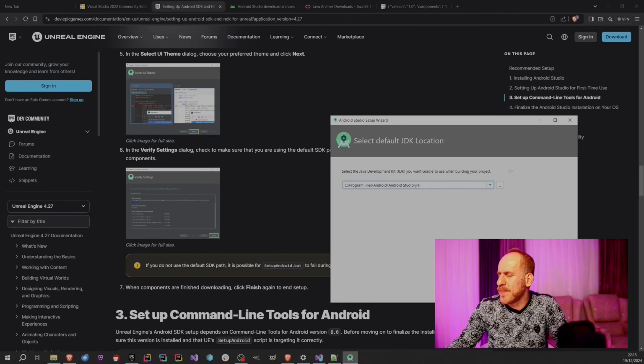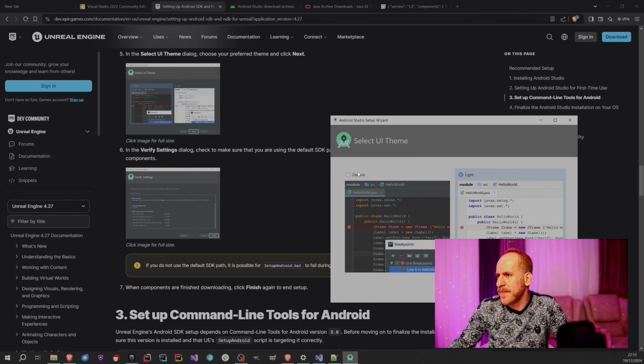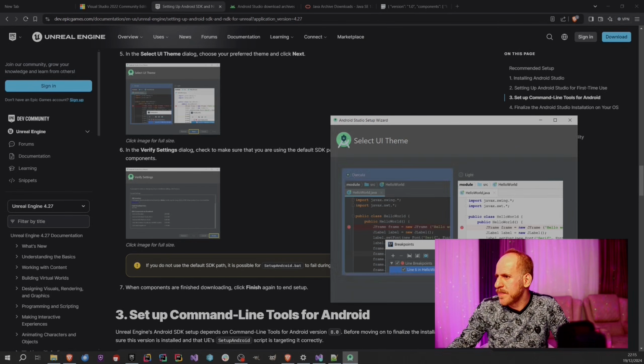We could use this version of the JDK, Java Development Kit, which is shipped with Android Studio to deploy to Android. But with the newer versions, we are getting errors. That's why we need another version of the JDK. But for now, let's install it here. I'm going to use the dock theme.